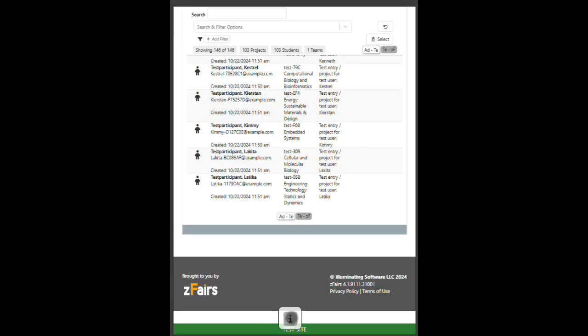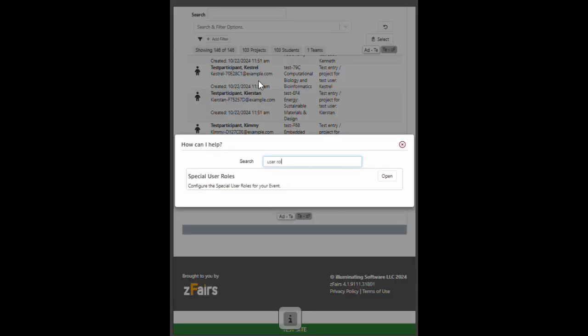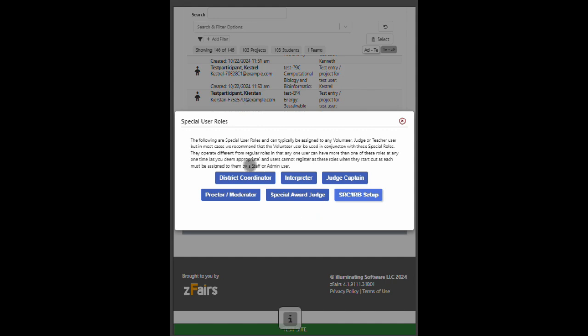If you want to learn more about special user roles and what kind of roles you can have, navigate to the information icon and search for special user roles.